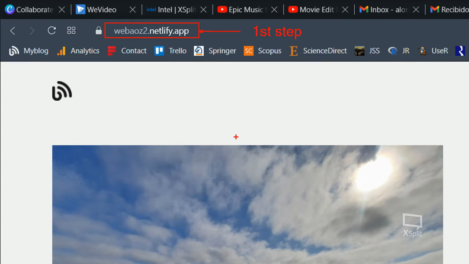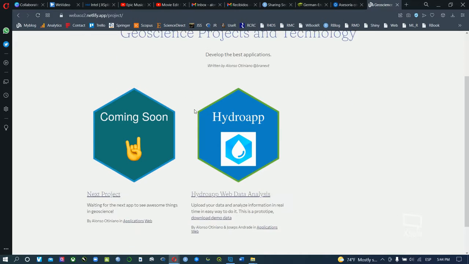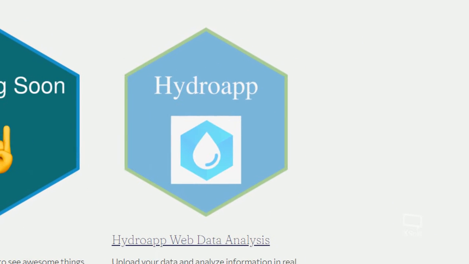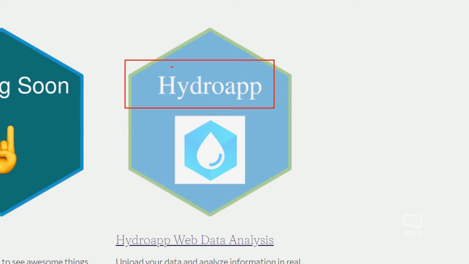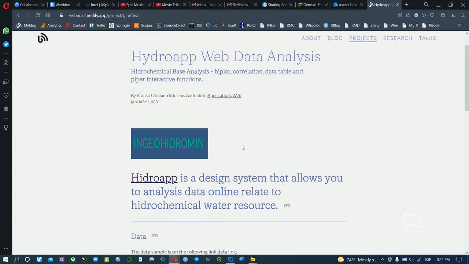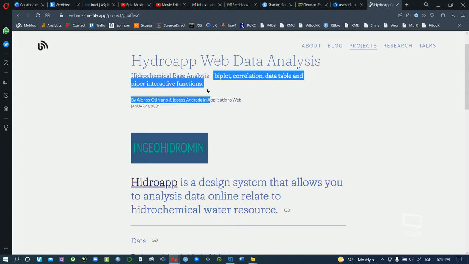Then we have to click here in projects, and inside projects we're going to see something that says coming soon and another that says Hydro app. We're going to click this project. Click on this and show you some things that is about hydrochemical base analysis by plot, correlation, data table, and paper interactive functions.